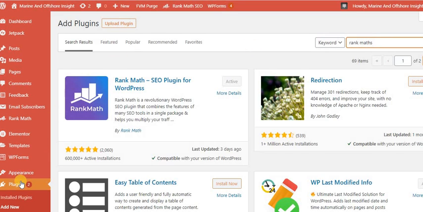If you don't have it, you can download it freely. You can head to Plugins, Add New, then you will arrive on this page. Just type in here Rank Math, so you have it on the front page, Rank Math SEO plugin for WordPress. So you install it and activate. Upon activation, then you can start editing.